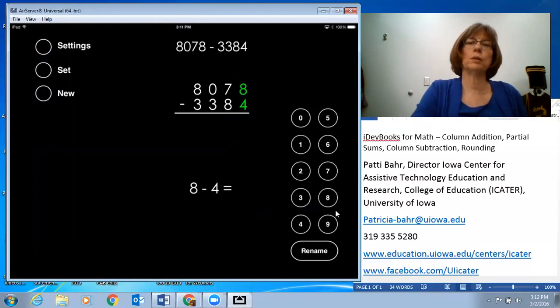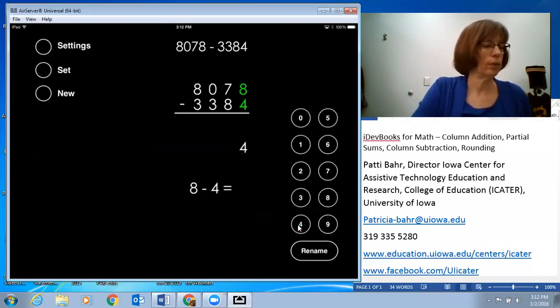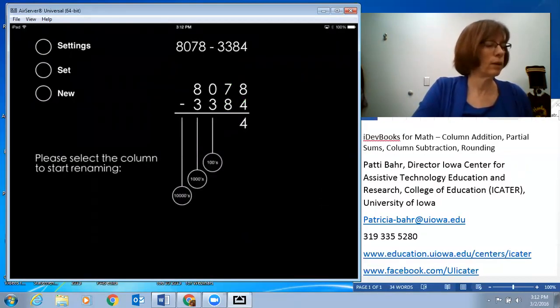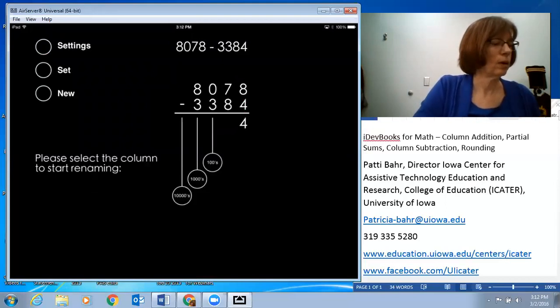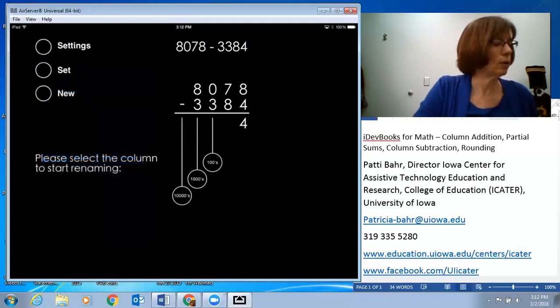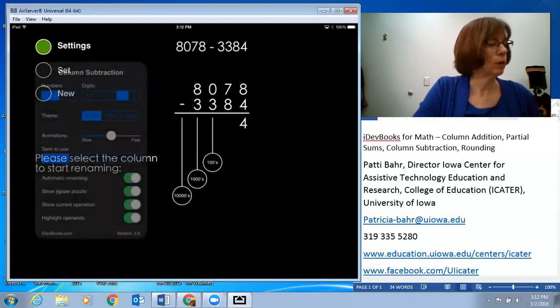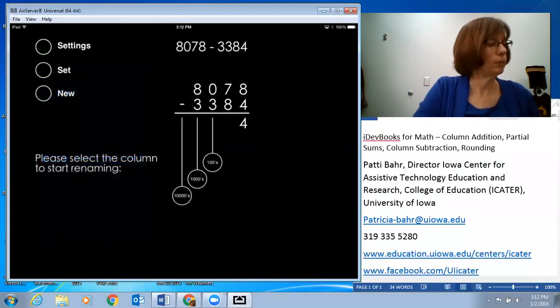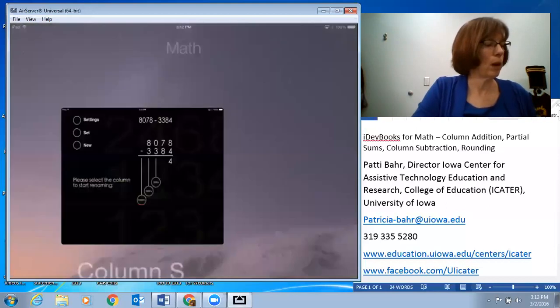So 8 minus 4, we're subtracting this time, is 4. And then 7 minus 8, what if we renamed that? We can select them. I don't know why you'd rename those, but we'll go back to settings. I guess I'm not a math instructor. You can show the jigsaw puzzle, show the current operation, or highlight the operands, just like we did last time. We're not going to do that. Won't let me out of here. So we're going to go out and then come back in.